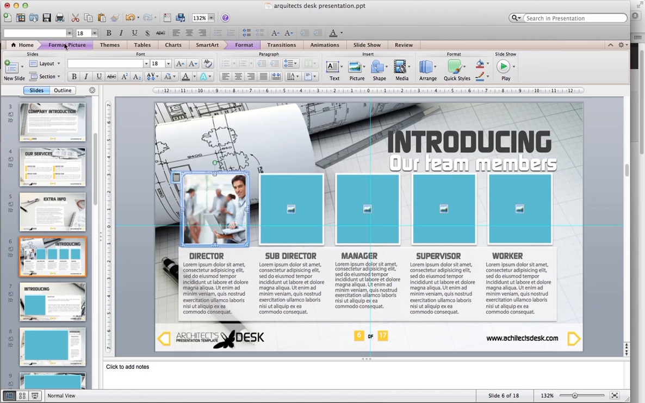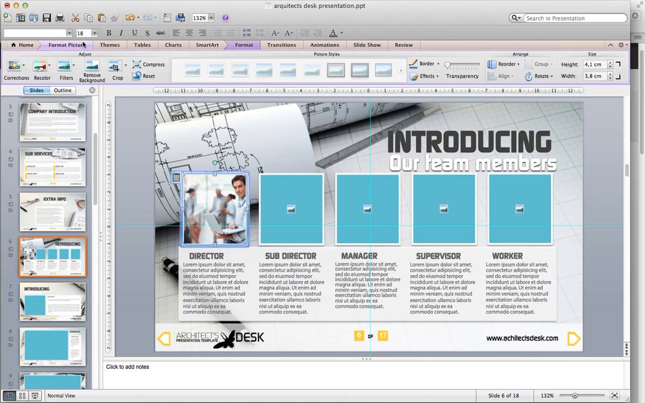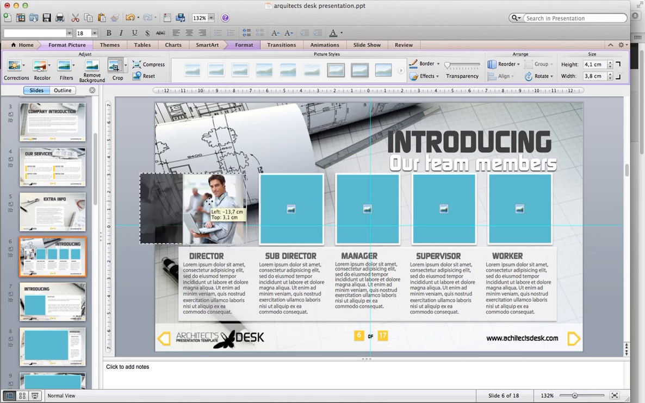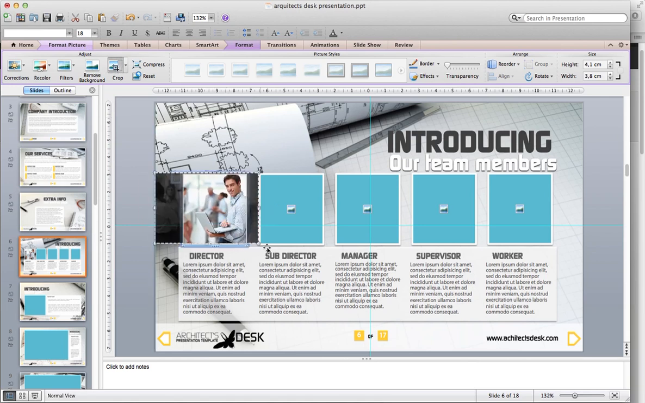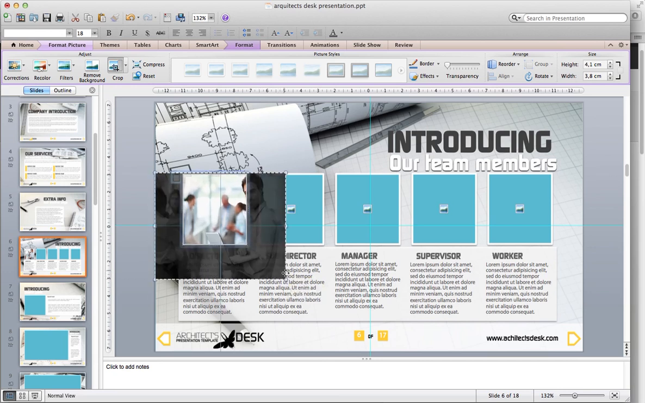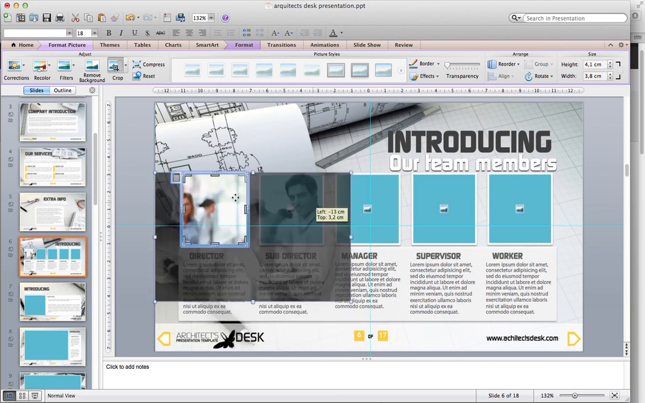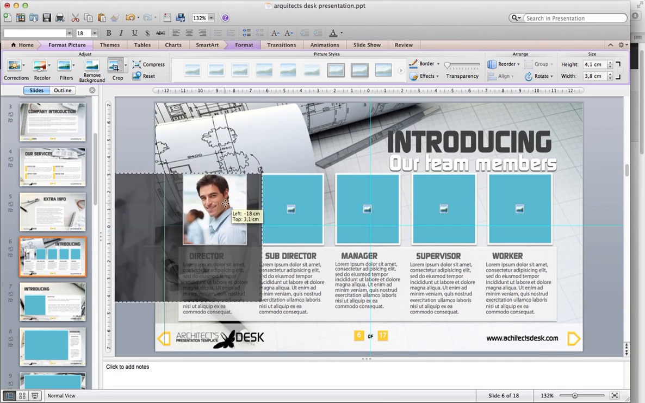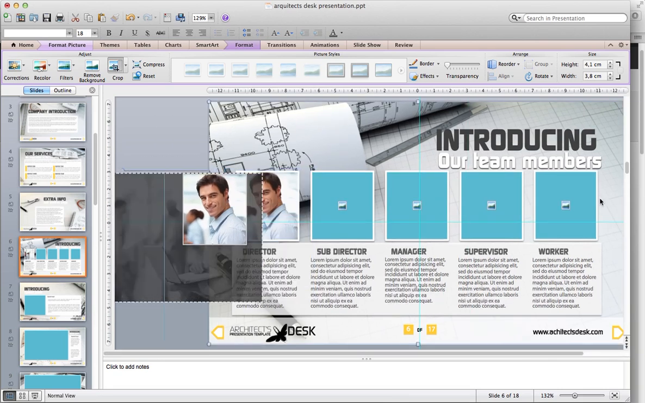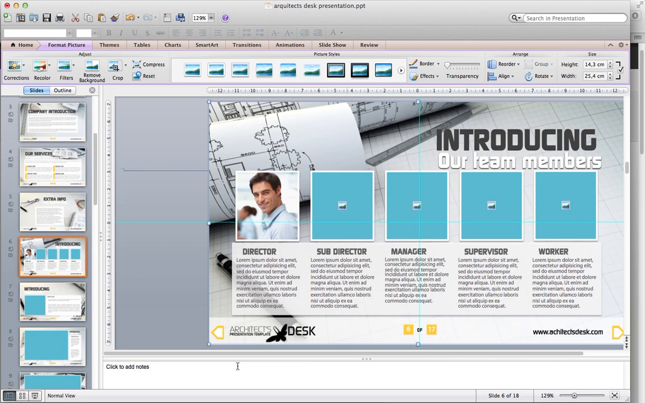To format the picture, you just go to Format Picture on your top, Crop, and it allows you to drag the picture or even scale the picture up and drag it to the point where you want, and just click out, and it's done.